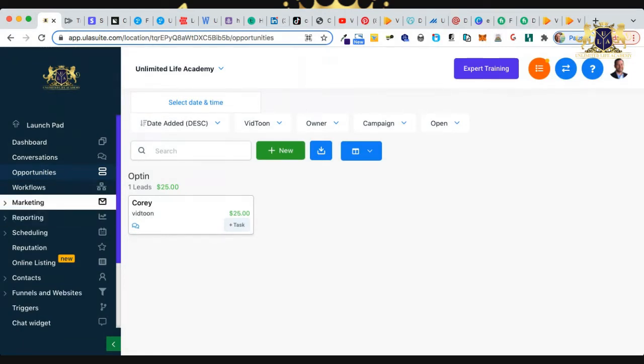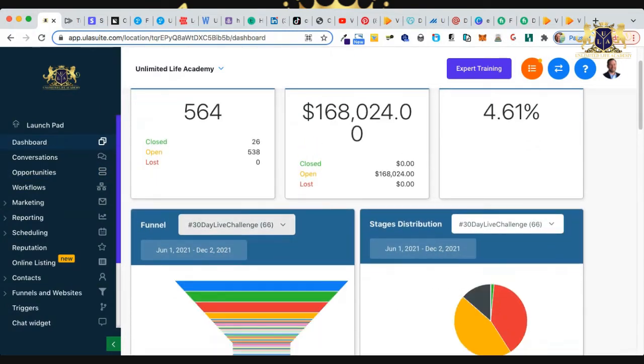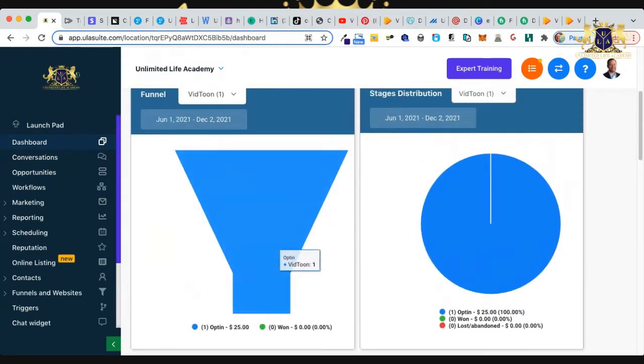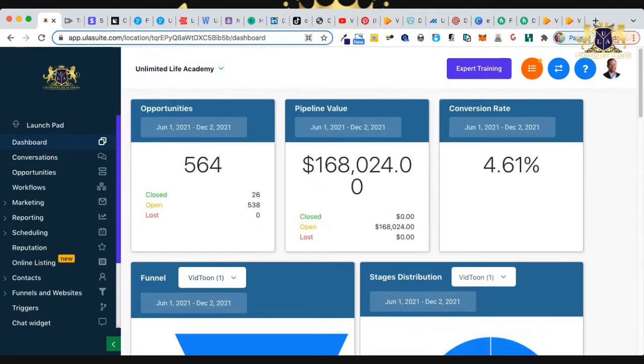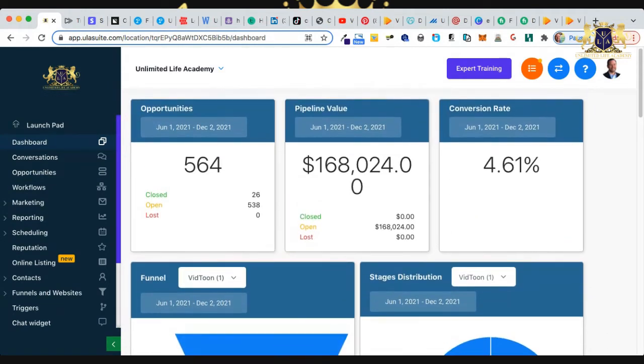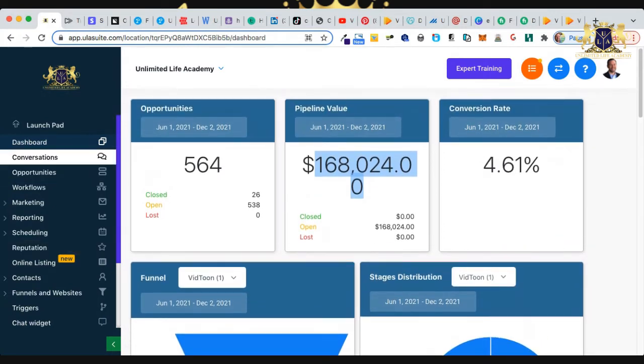But then also in your dashboard, if you choose the funnels and you go down to VidTune, it's going to show you how much is potential, right? $25, and it'll keep track of that for you. So when you're looking up here at the pipeline value, it's going to start adding all that up. If you got a whole bunch of people coming in and they're all potentially worth $25, that's where you get this number. And this is of your entire system, everybody that's in all of your different things, if you add a value to them. You don't have to, but if you do, that's how that works, right?